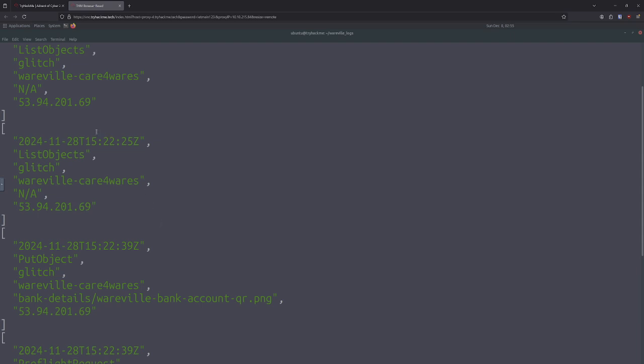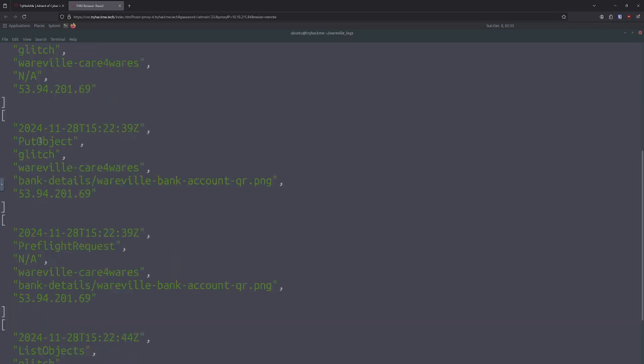But we're looking at what happened besides the list objects, okay? So we see list objects, and then we see put object, and it was glitch. And we know from previous days that glitch is a troublemaker, right? So this put object is interesting. And that is the answer to number 1, put object, okay?